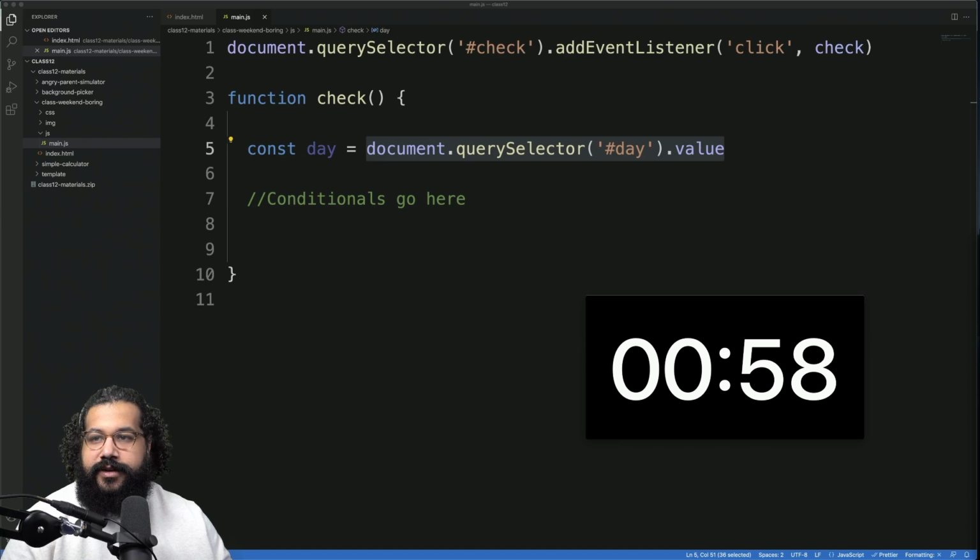Minute left, folks. We'll learn OOP, object-oriented programming.